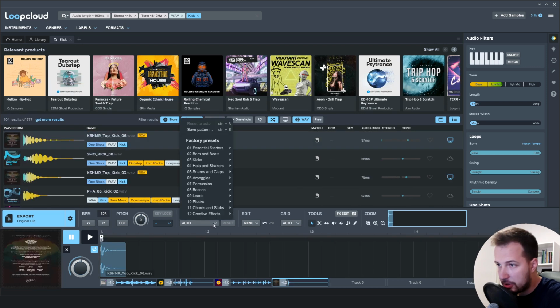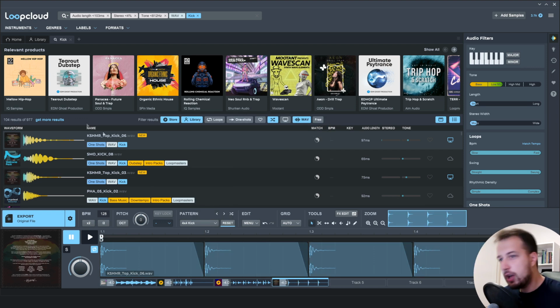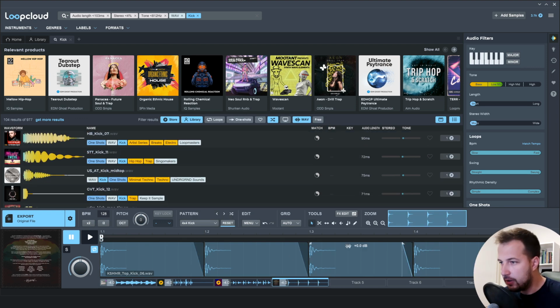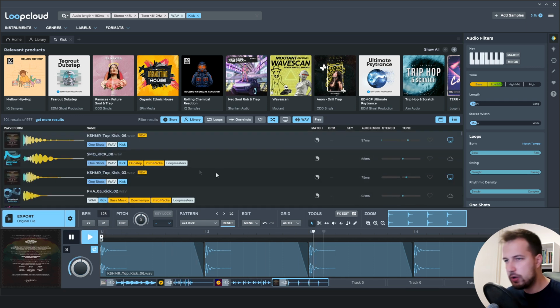We can also use the pattern to do a basic 4x4 kick. So we have the one shots, but we use the pattern and it will create the rhythm for us. So we can preview it nicely. Crazy how many things you can actually do within this app. And now we can just change the kick.